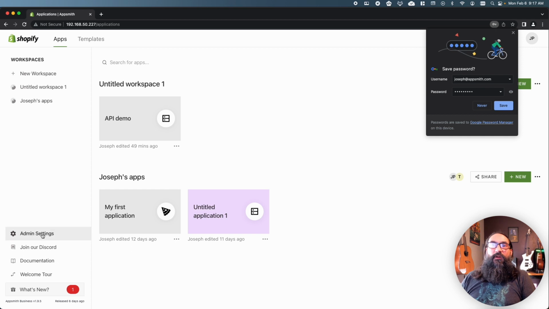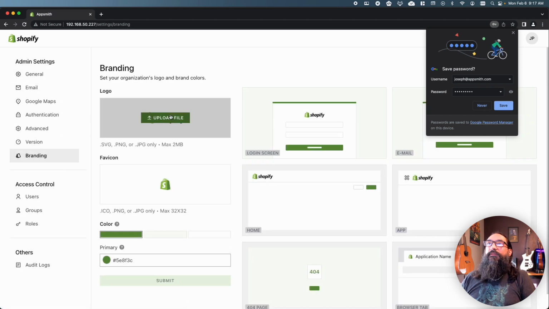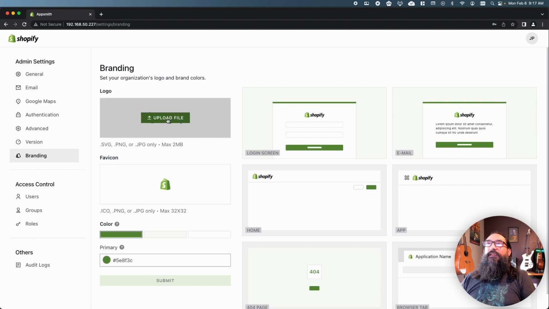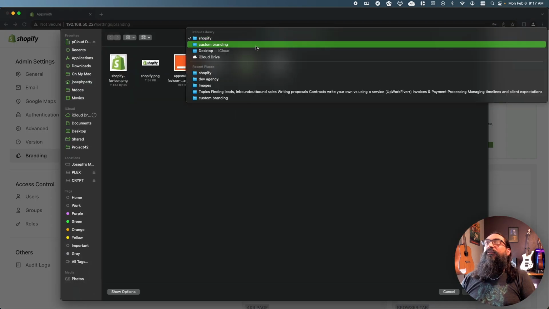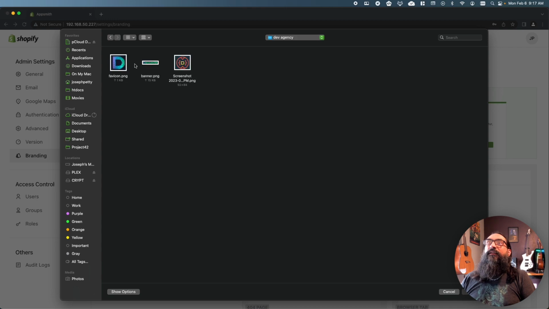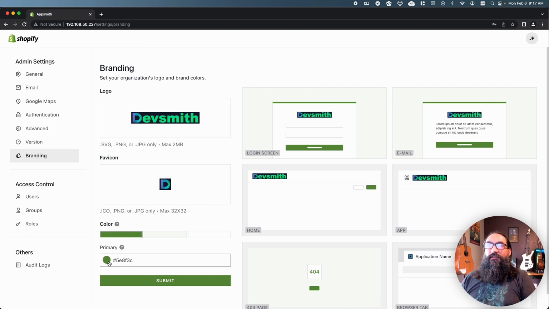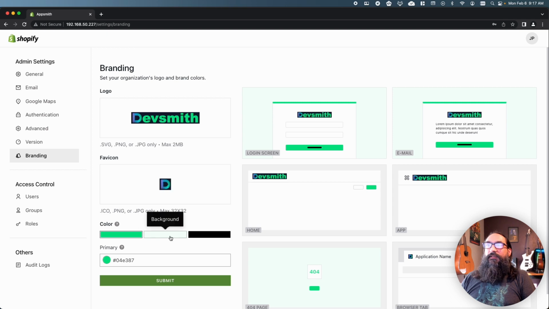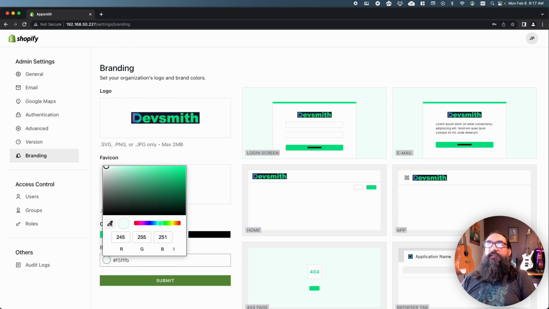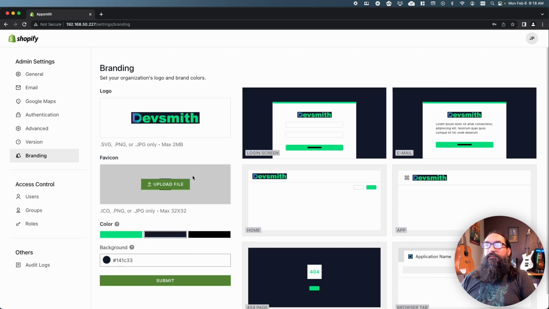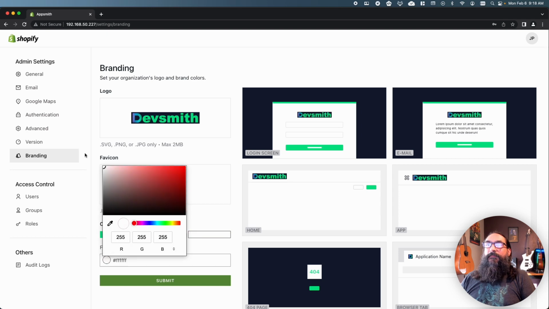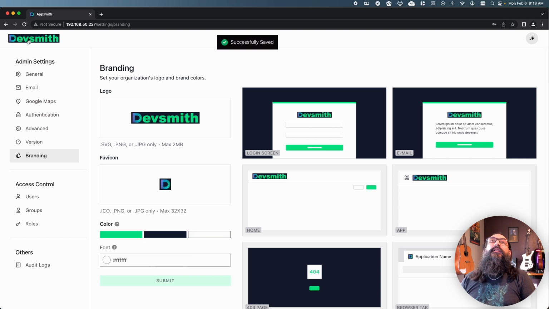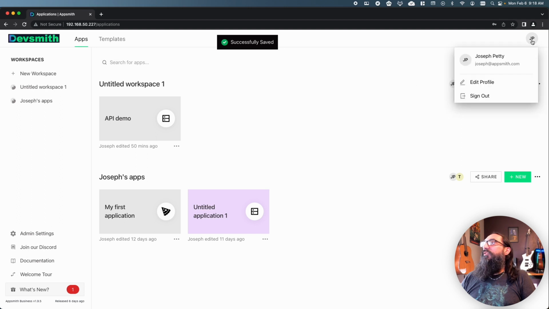All right, and let's do one more. I've got another example here for branding, and this is based on a custom dev shop. So if you had your own company and wanted to brand the server based on your branding and your colors, you can just upload these logos, select a color, and I'm going to kind of invert this and go with a dark background color just to see what it looks like. And so we'll want to give this a lighter font color now. All right, and let's log out and check out the screen.